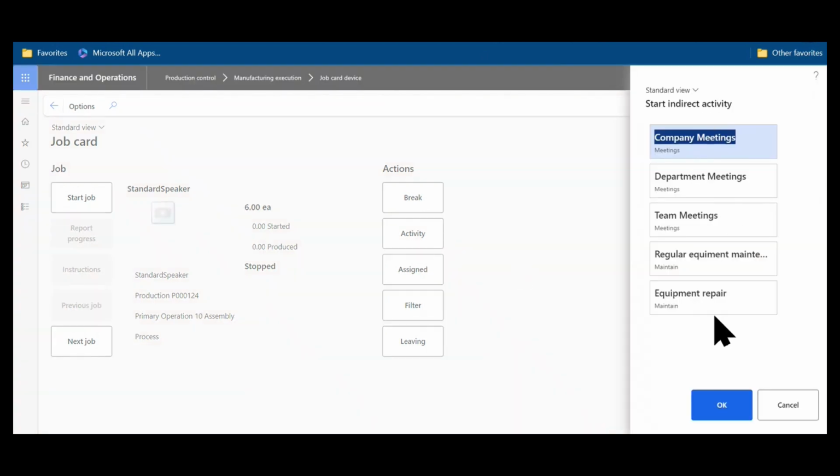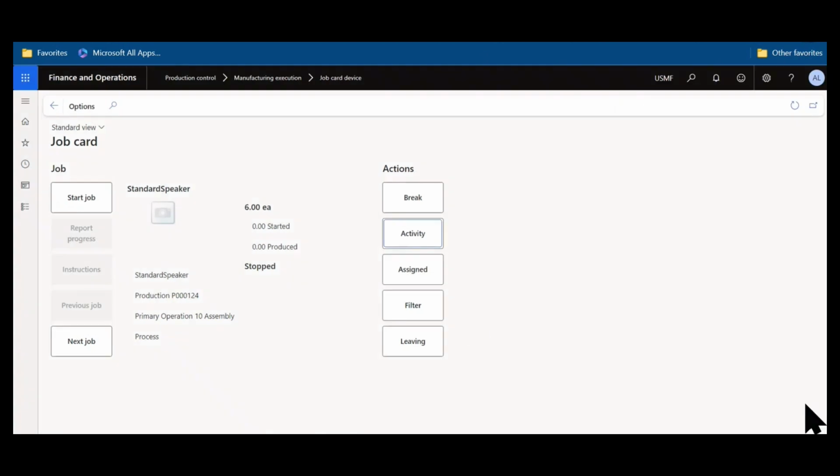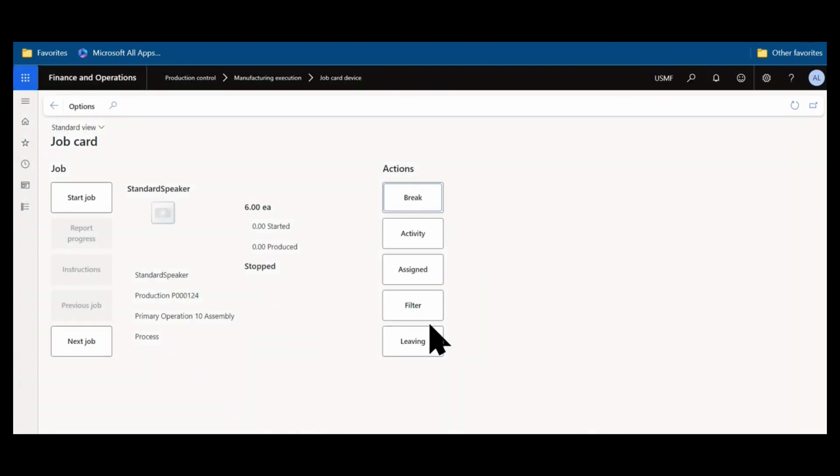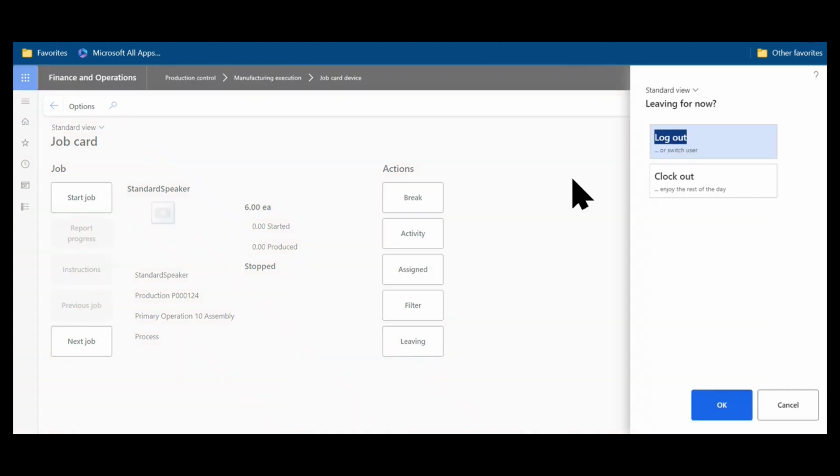So here would be starting an indirect activity, clocking into a meeting or an equipment repair, taking a break, and you might have different break types, or clocking out, going to a different resource, or clocking out for the day. So leaving here, I'm going to actually clock out.